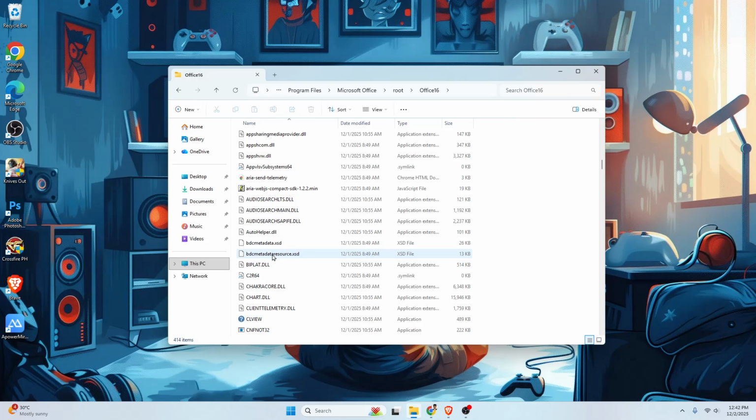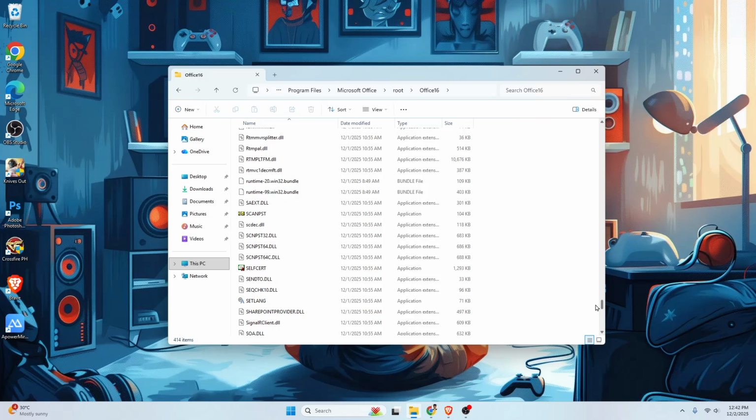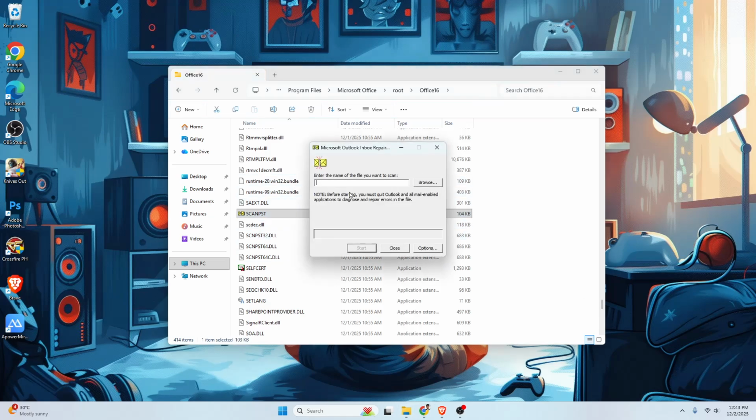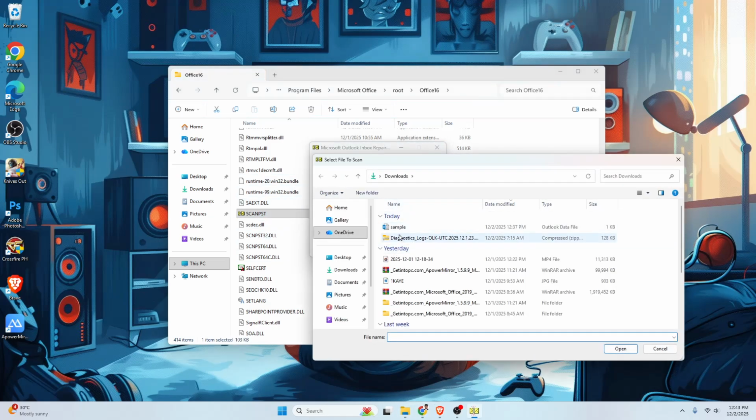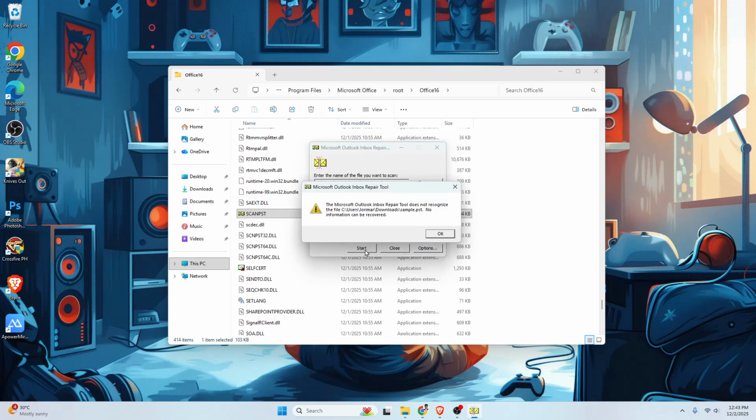Once open, click Browse to select the PST file you want to scan. If you're unsure of its location, check Documents, Outlook Files, or search for files with the .pst extension. Select the correct mailbox file, then click Start to begin scanning.